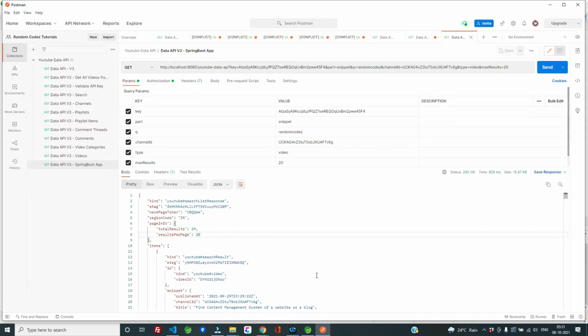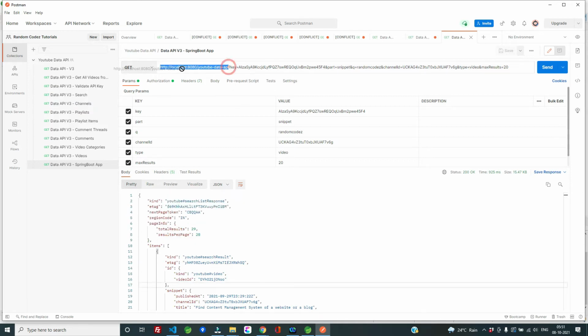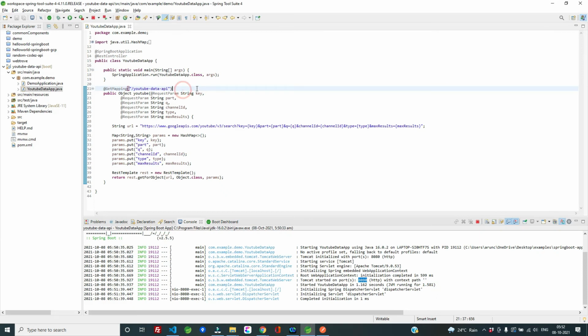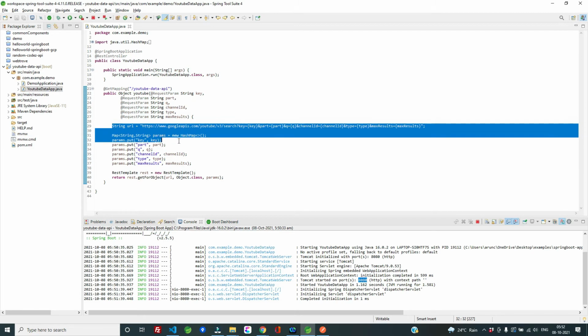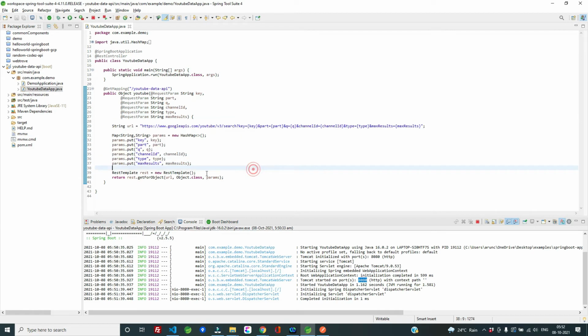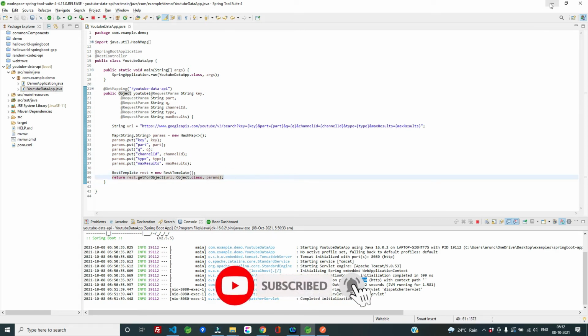So we can just execute this request. We got the response here according to the parameters that we provided. So what is happening? When we executed this request on localhost 8080, it is taking all these parameters and passing them on to the controller method that we have in the Spring Boot application. And all these parameters are then used to generate this URL, and then we are executing that URL using our REST template that is available in Spring Boot. And then the response is being returned in the form of response.